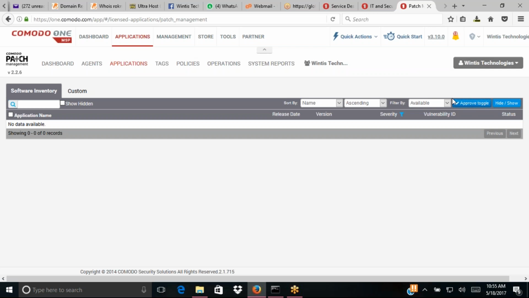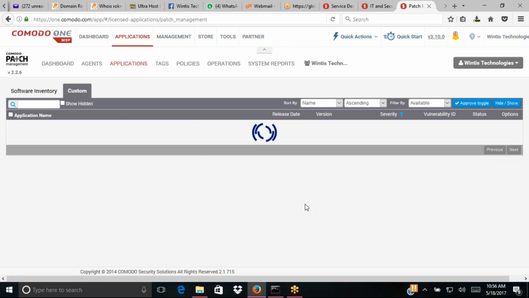Hide or show, of course, that's also an ability that you can do in patch management. So if you just want to hide it, then you can just hide or show the patches in here. Okay. So you will be able to change the status of the patches in the custom, because I believe we have 10 available patches here. So if you go to the custom tab, it's loading up a little bit slower.